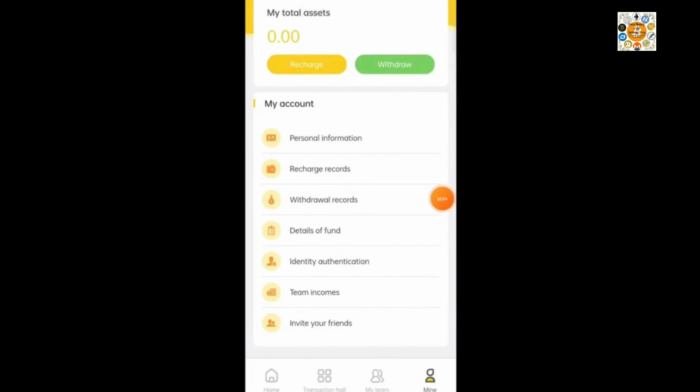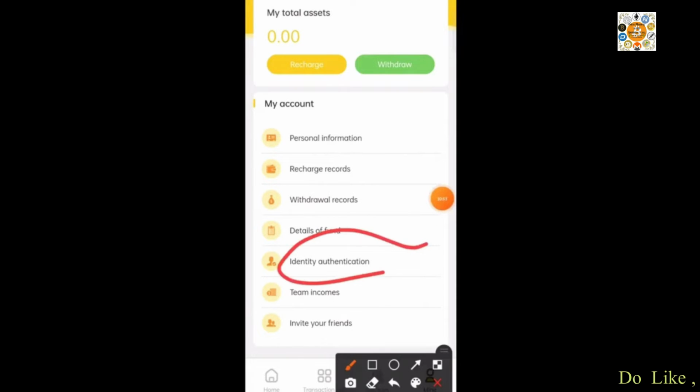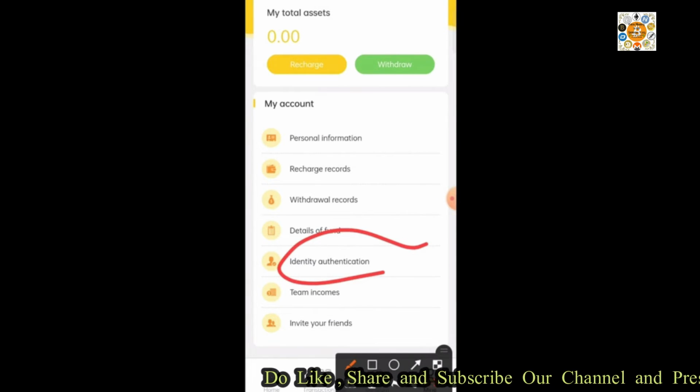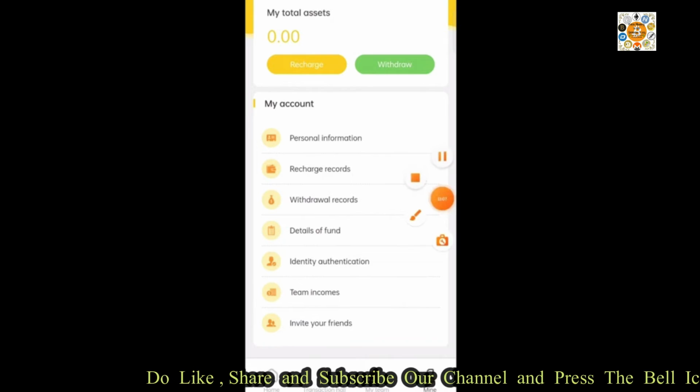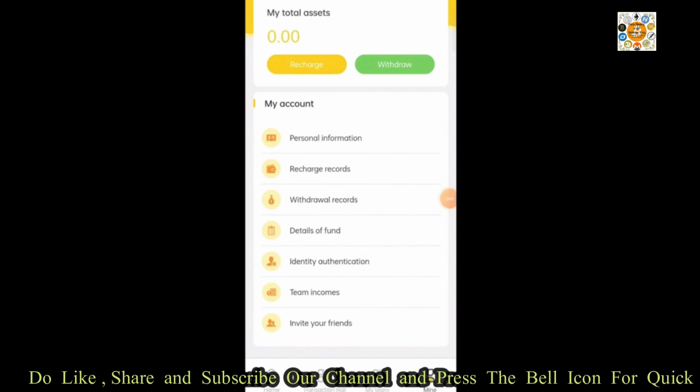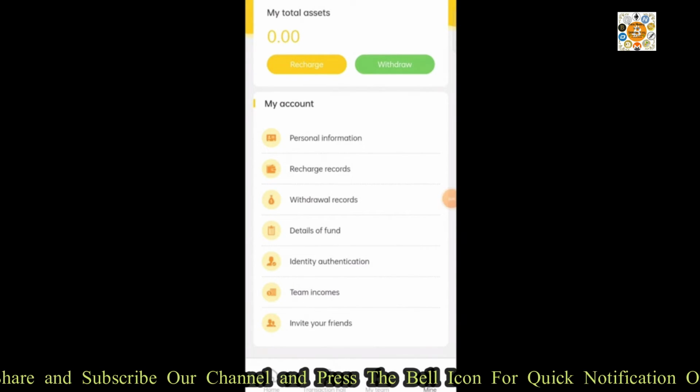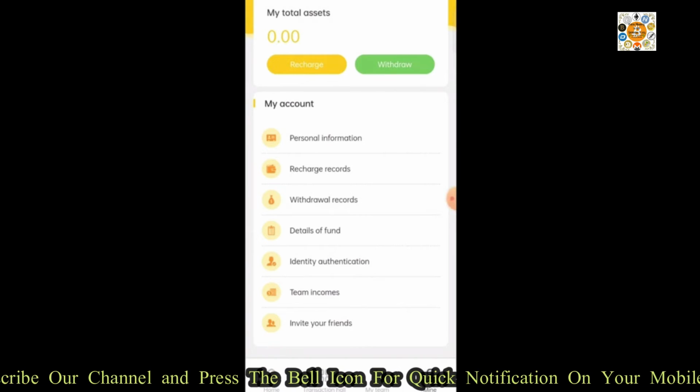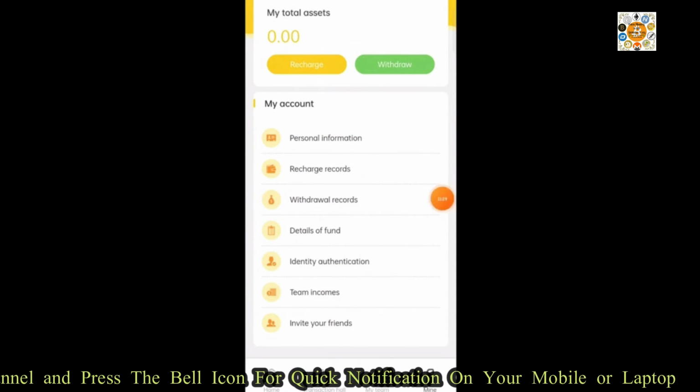So guys, basically in identity authentication, you have to upload your current selfie, and then it will be under review, and it will be verified within 3 to 4 minutes. And here you will get your team incomes. Like, you refer someone to this platform and someone registers from your link, then you will get a profit here. And last but not the least, this is invite your friends.